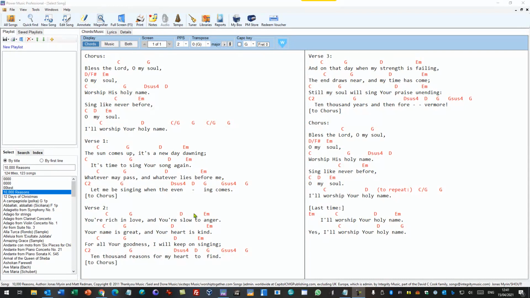In this help video, I'm going to look at the new feature that's been added to Power Music Professional in the April 2021 update. That new feature is auto paging, and it's used in chord charts or chord sheets to help format them for the best possible display on screen.